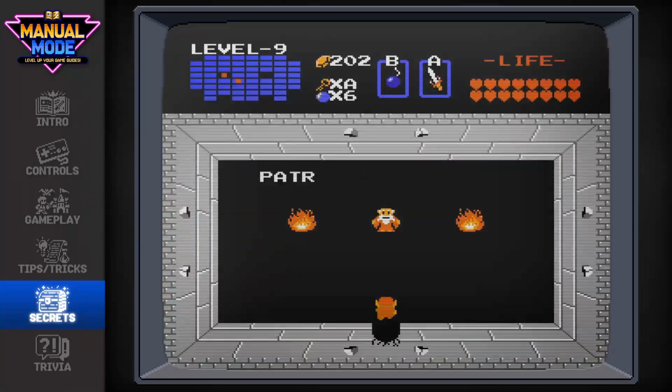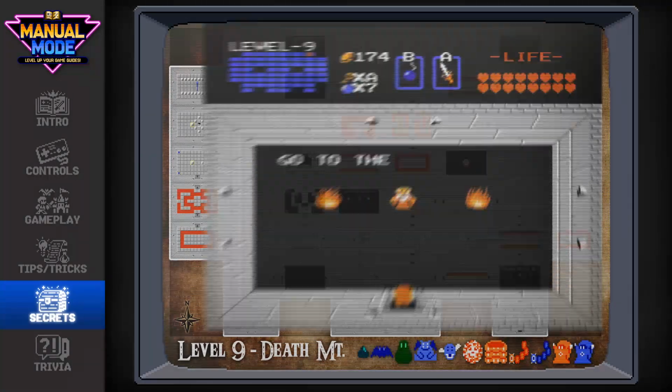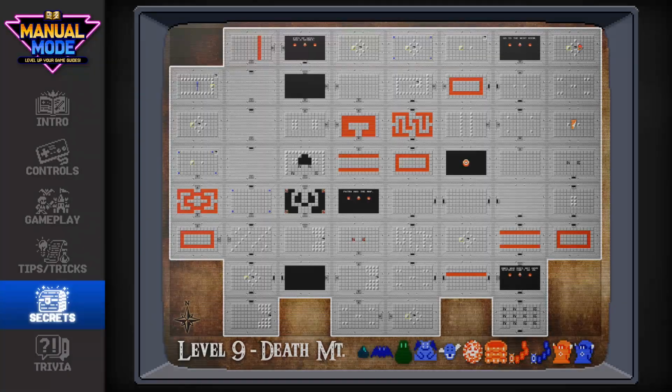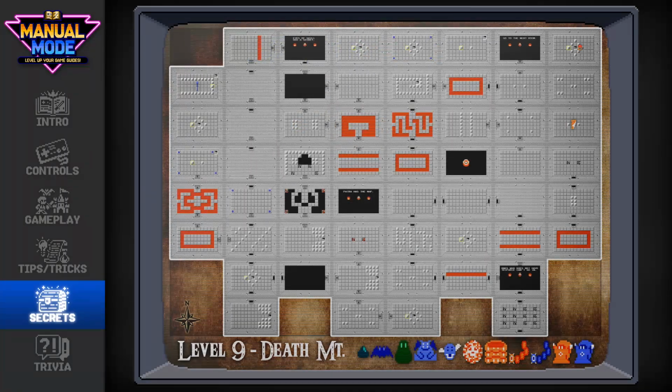Another says "Patra has the map," directing Link to the Patra-guarded room on the eastern side. A third says "Go to the next room," hinting that a bombable wall to the west opens a path forward. The most important of all says "Eyes of Skull has a secret." The dungeon map takes the shape of a skull, and the right eye conceals the compass while the left eye is the chamber where Princess Zelda is held.